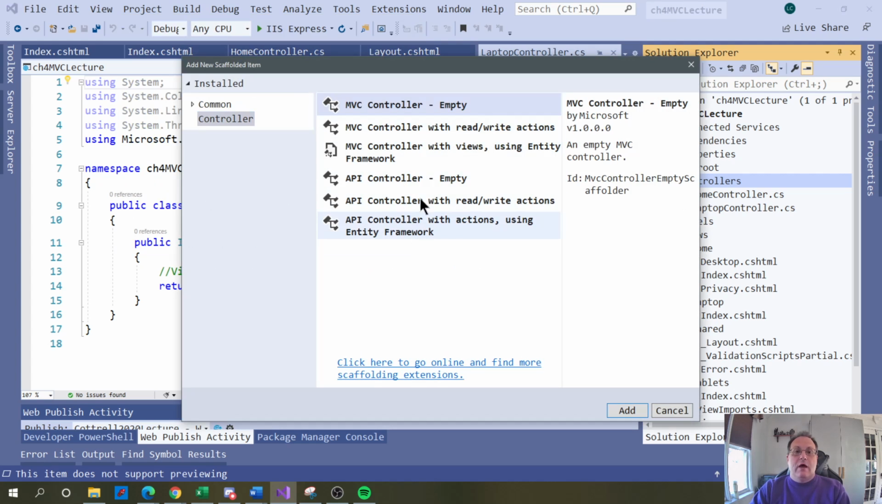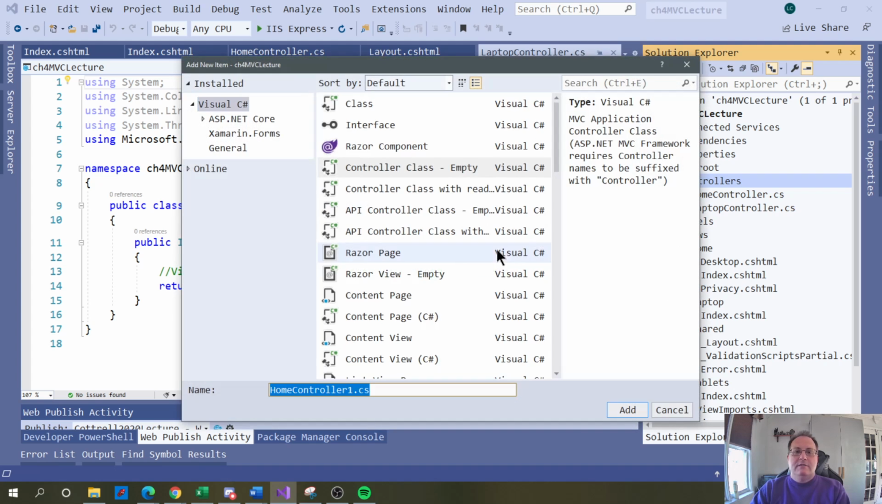The rest of these are really helpful as we move forward. MVC read-write allows you to read and write databases or files. This one also reads and writes databases, but with a lot more power. And this allows you to create web services. So I'm going to create an MVC controller empty and add it.